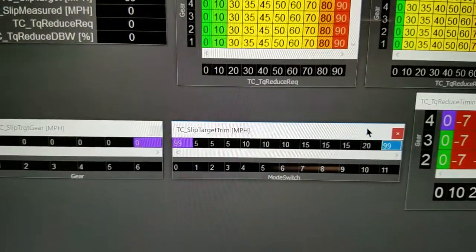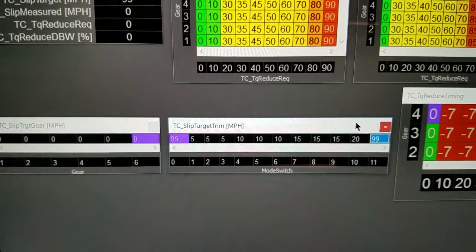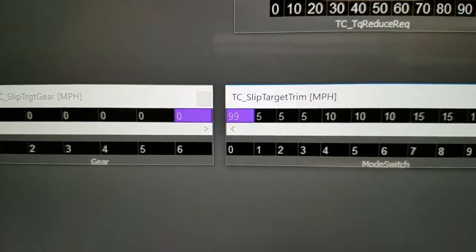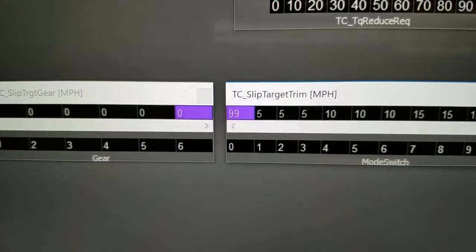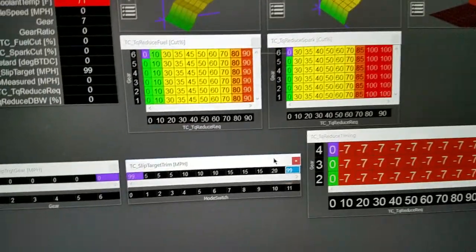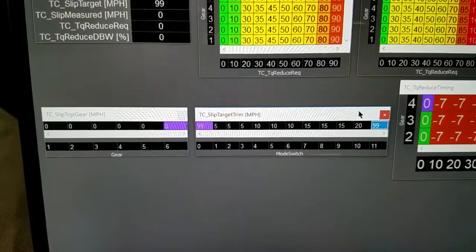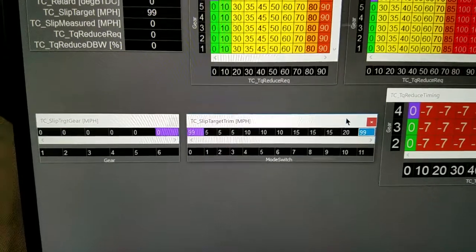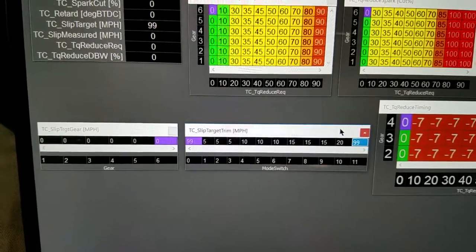But check this out. I've got it on mode switch 1, which is boost 16 PSI. And if you look, it has slip target trim. Well, what that basically is, is traction control off. It's not going to do anything. Mode position 0 with 16 PSI, it's just going to be off.